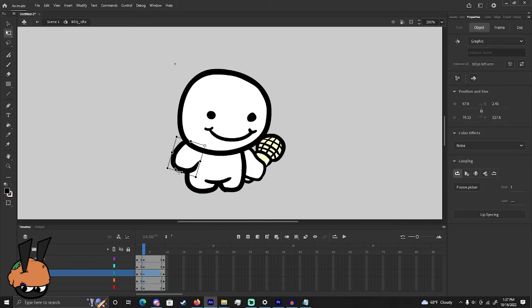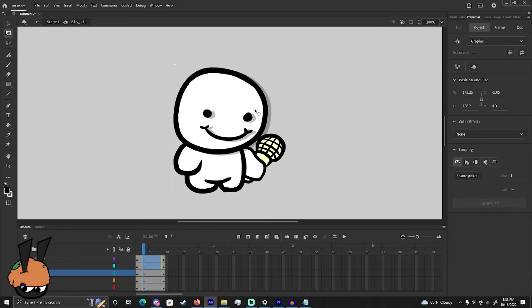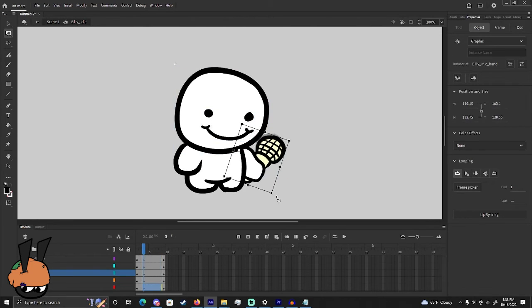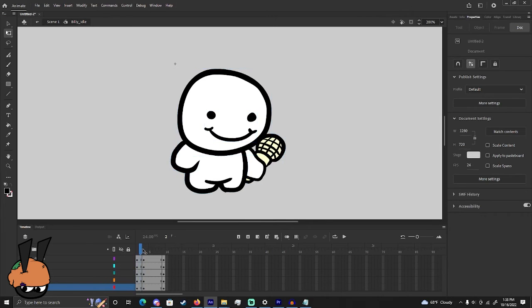Now, on this one, we're going to move his arm up a little bit, move his head up a little bit, but actually no, we're going to move it down, pull it to the back some. Now, the microphone, we're going to rotate it downward and move it up some. There we go. Now, he has this little bit of a going up.